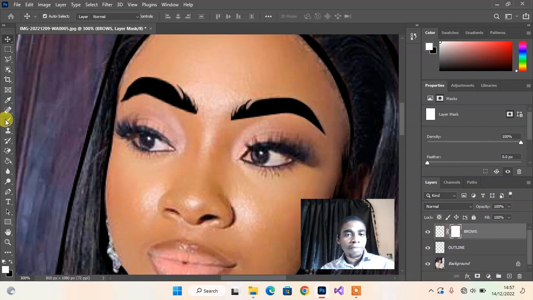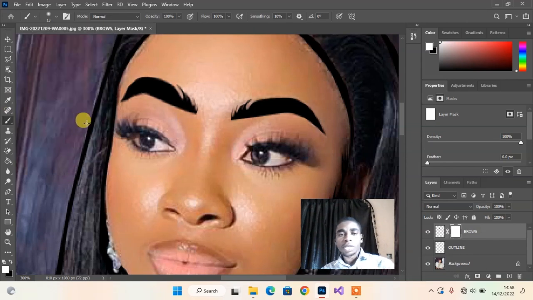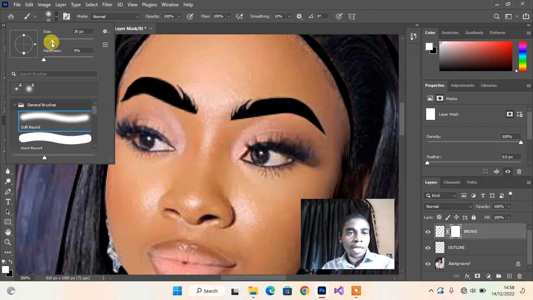So I'll grab my brush tool. So having my brush tool, I have the opacity at 100. I will ensure that the brush I'm using is a soft round brush. So I'll increase the size using the bracket keys, or I can come back here and toggle the size to the size I want. Right, I can still reduce the size here.